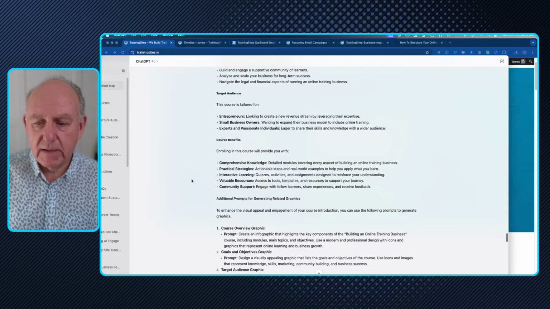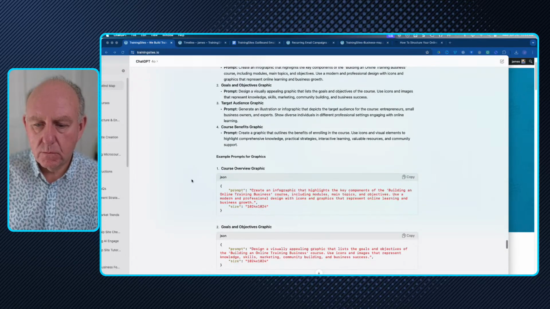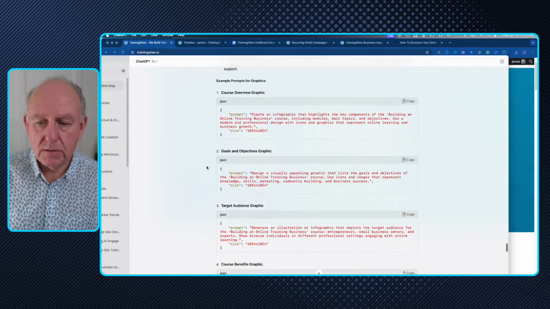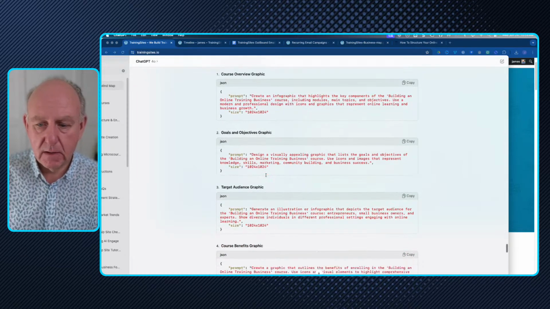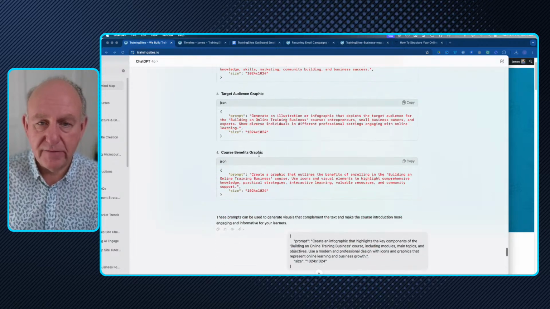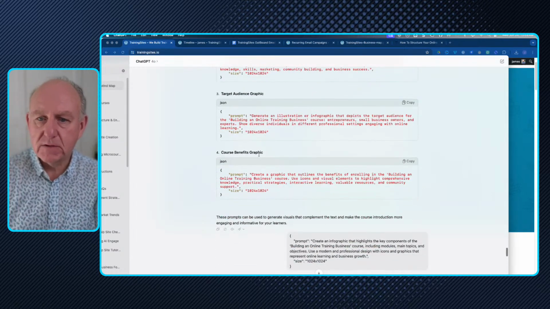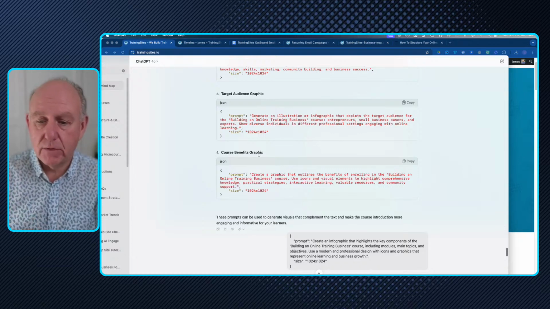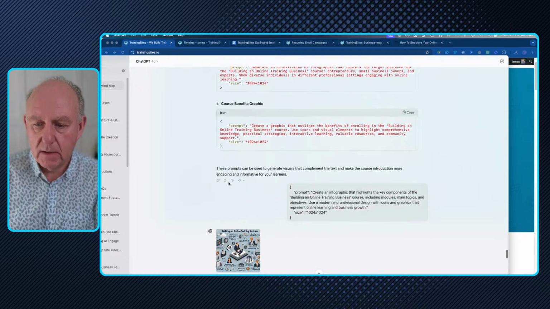So just to give you an example, there's the course overview prompt. Copy it. Here's the goals and objectives graphic. Target audience graphic. Who's it for? Course bundle benefit. So I have 4 graphics that are created for the introductory lesson, and my content for the entire course is laid out there.